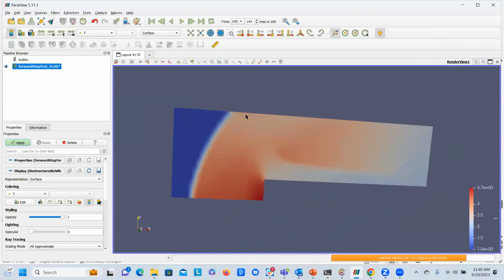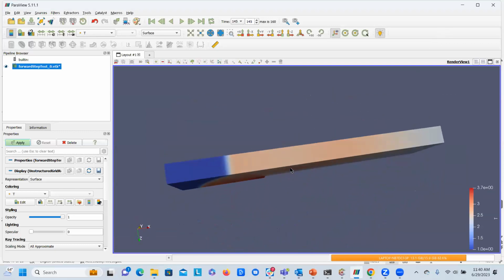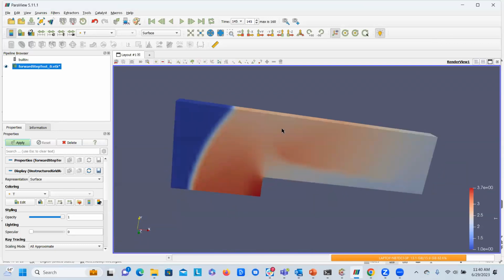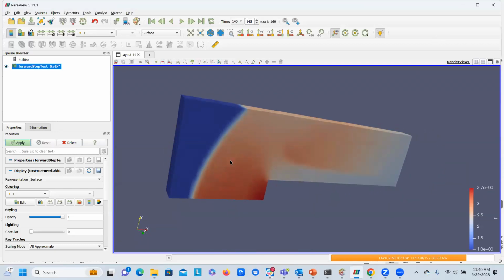This is at the very end of the simulation. I didn't run it all the way through, but this is at the very end. It's essentially a 2D simulation that I did in 3D. In general, you can run 2D simulations and 1D simulations within OpenFoam.